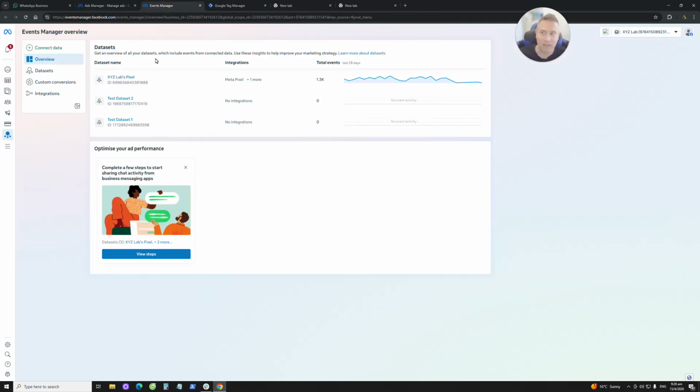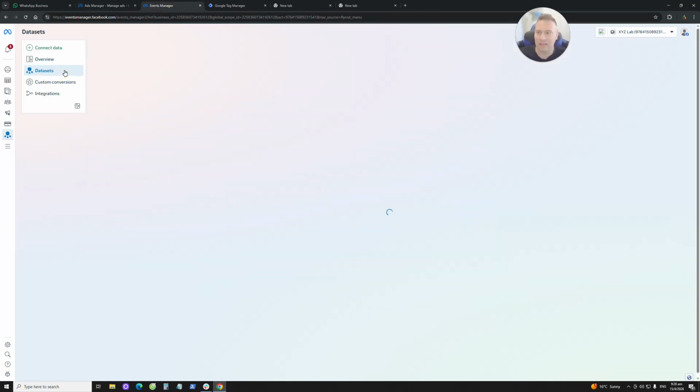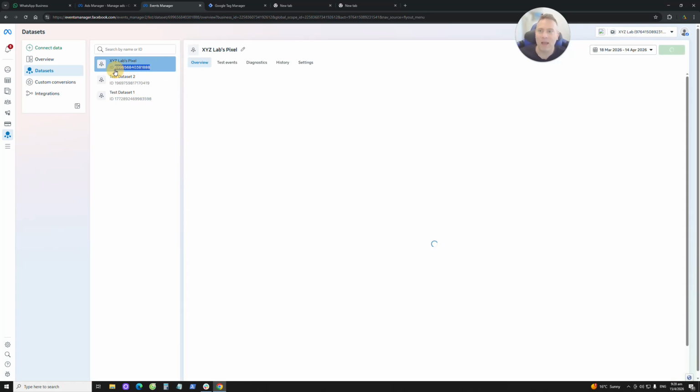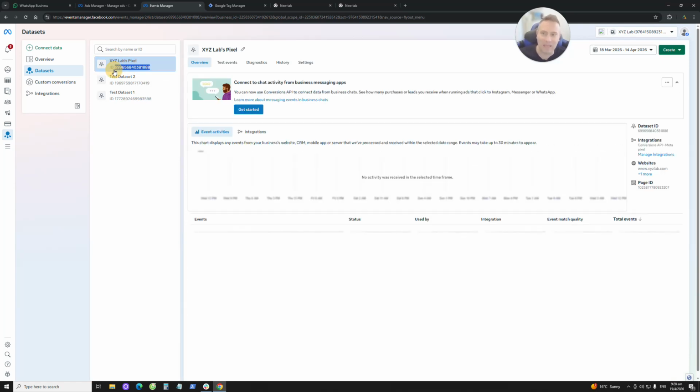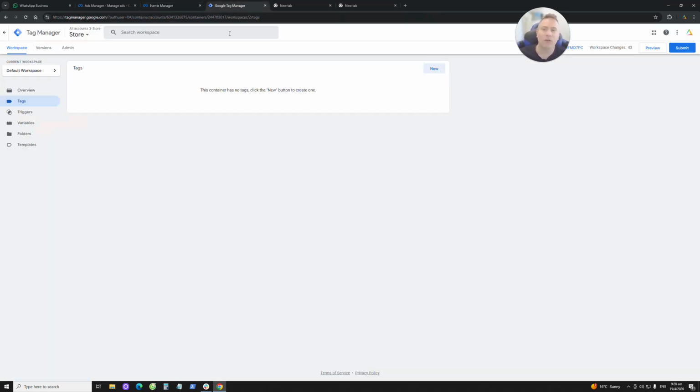Once you go to Events Manager, you can go under Datasets and you are going to see all the Meta Pixels that you have. If you don't have a Meta Pixel, you are going to create one. From here, all we need to do is copy our Meta Pixel ID. So we are going to copy the Meta Pixel ID, this string of numbers that you see here. And the next thing, we are going to go to our Google Tag Manager.